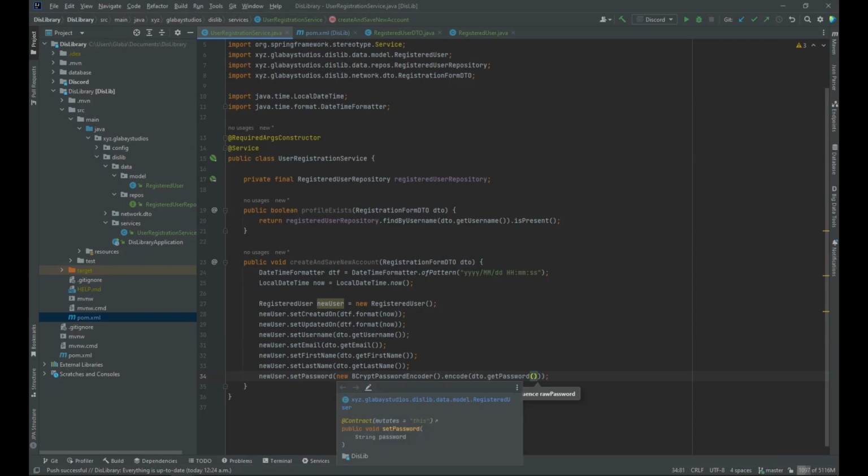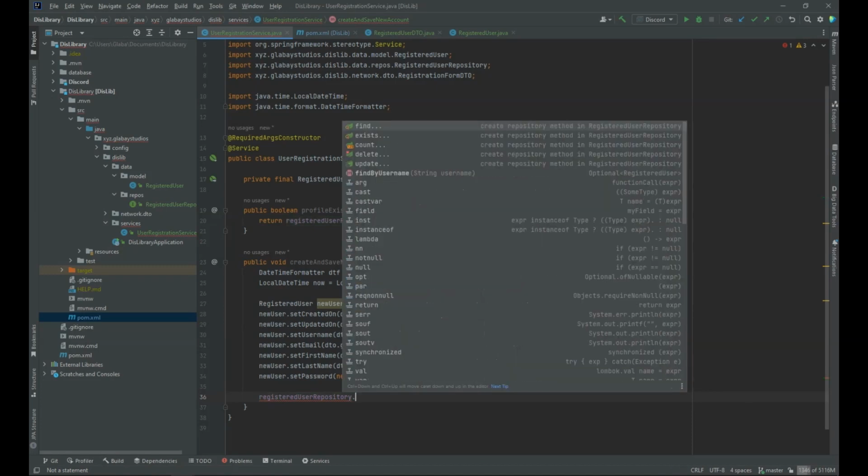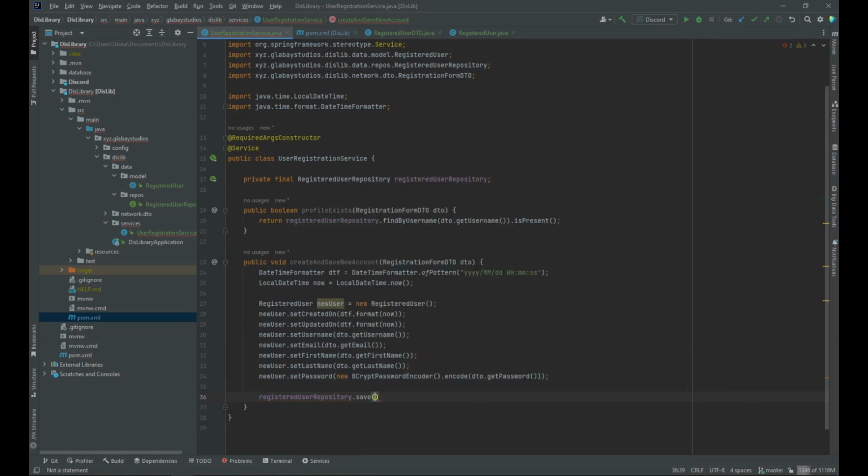Now next, after that is done, the only thing left to do is save it. So let's go ahead and go into our registered user, and we are going to now call save and pass in the new user model, and voila, you've now created a brand new object and saved it to the database.